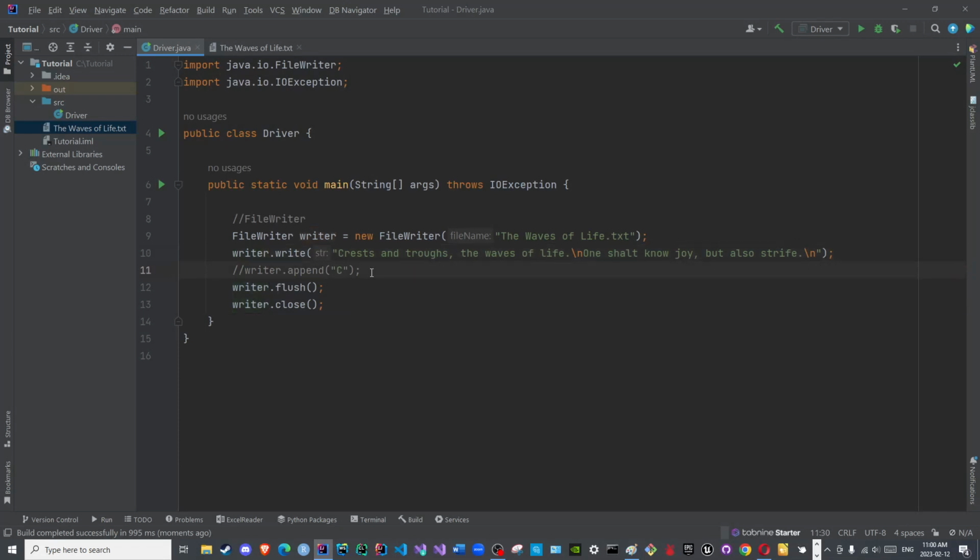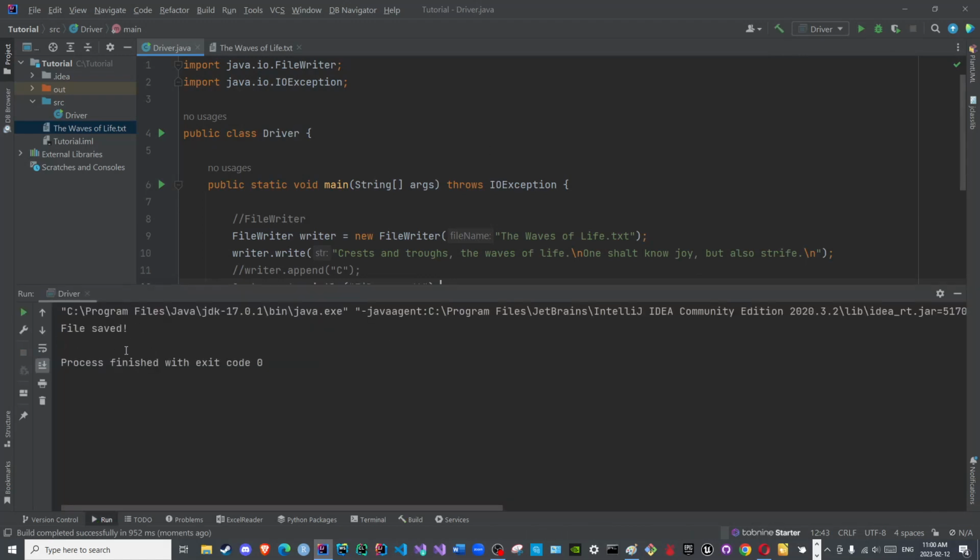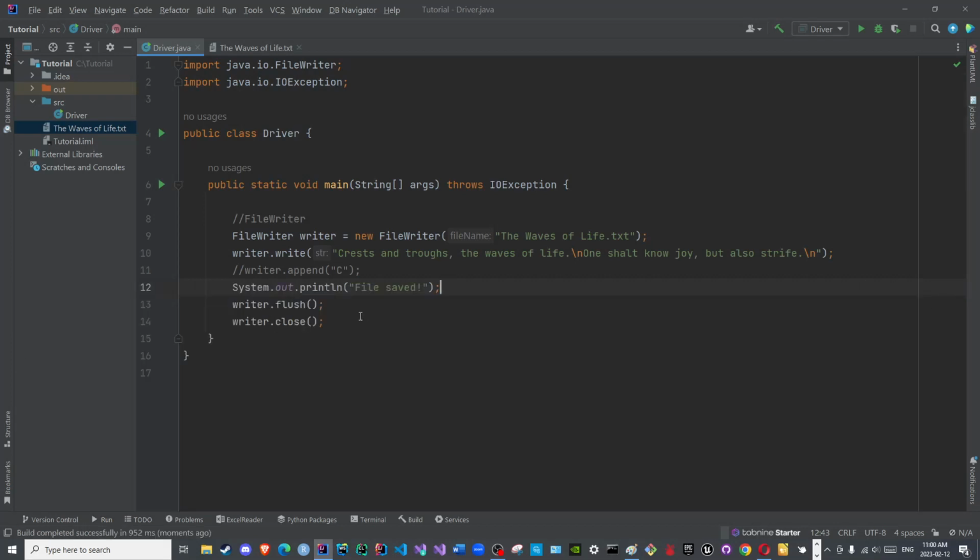You can add a message on the console if you are accustomed to it. File saved, for example. That way you know something was achieved or accomplished, as opposed to an empty line that does not inform you of anything. And that is it with regards to this lecture.